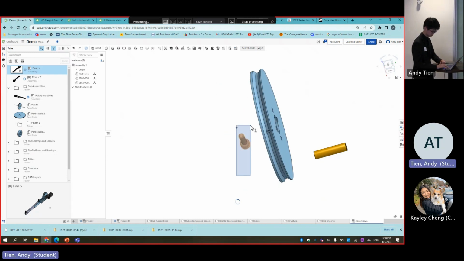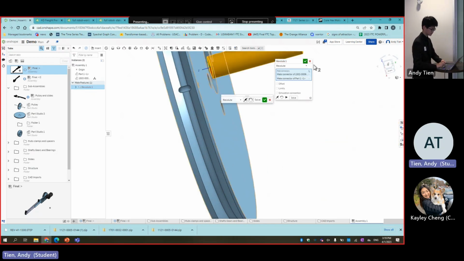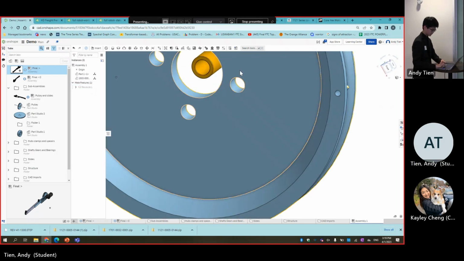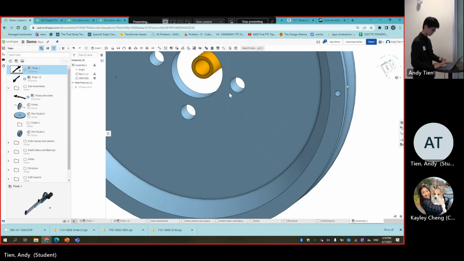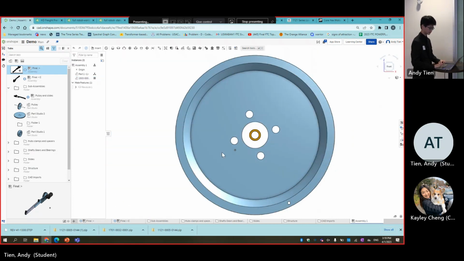Let me delete this. So once again, I click the revolute mate this time, and you can see over here, it revolves. So now if I fix this part, what I can do is I can just turn this, like so. You can see, you can animate it and turn it.